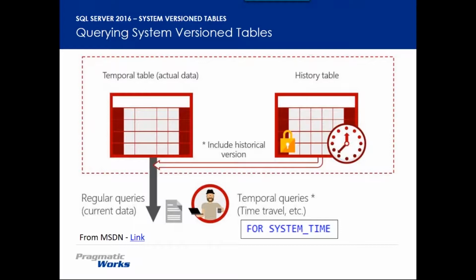The idea with this is that with a single query, it will pull data from your current table and from your history table, depending upon the conditions that you're querying. We're going to have a lot of examples of that in the demos, but I do want to point out that when you're querying temporal tables, generally you're pulling data from two different tables.